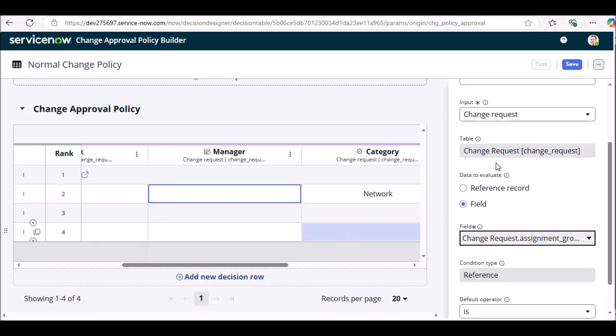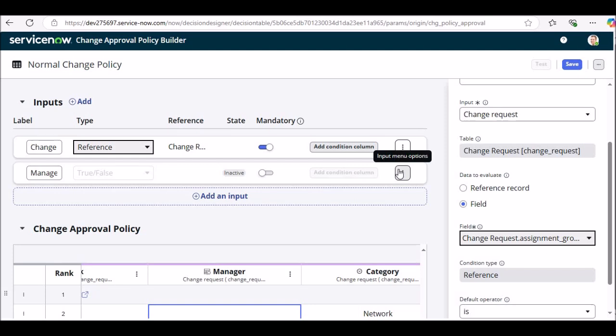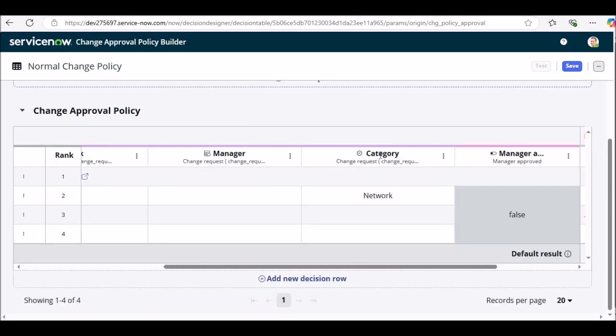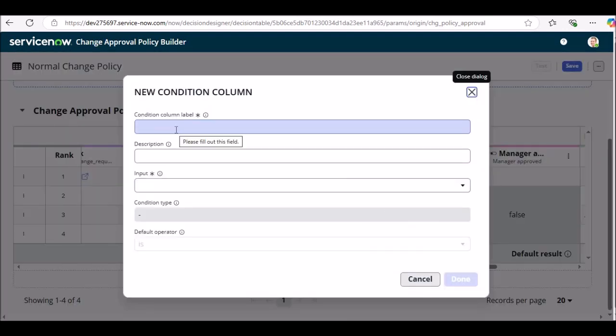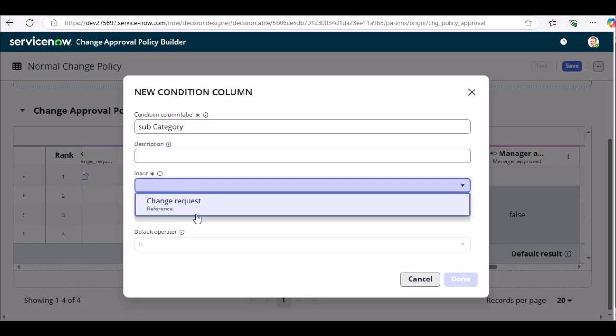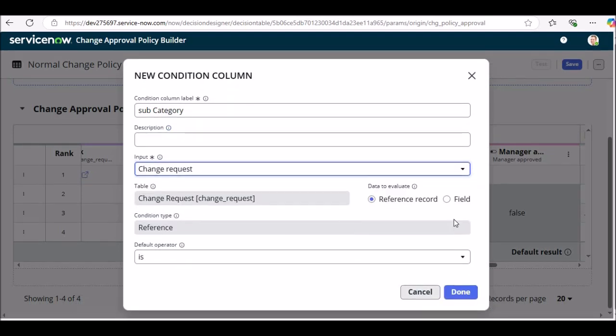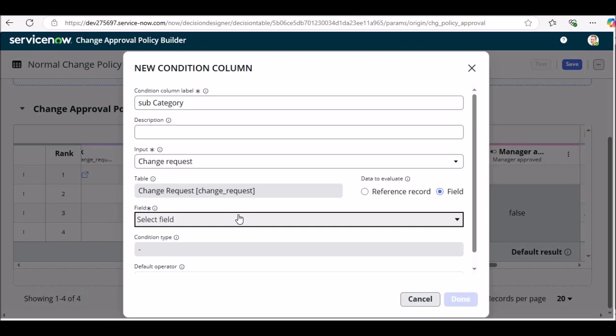Okay, so let's understand a little more. By default this category doesn't appear. By default only a few fields appear. If you want to add any field, like category we added, or if we want subcategory, we can click on these 3 dots and add one more column here. So I want to add subcategory, right? I can add it here, subcategory. Input would be the change request field. Which field we want to select, we can select here.